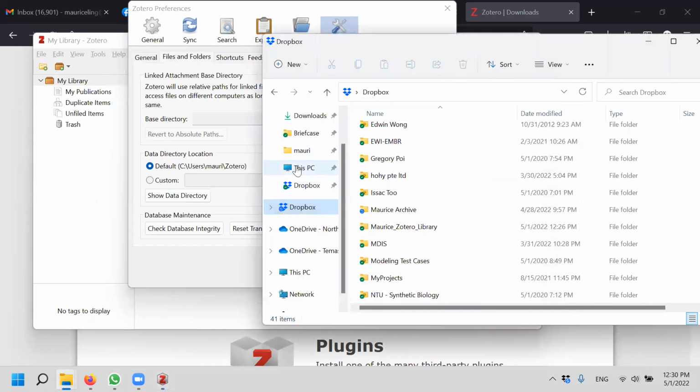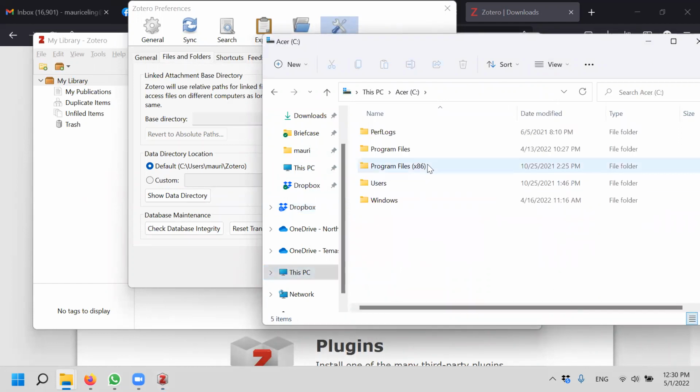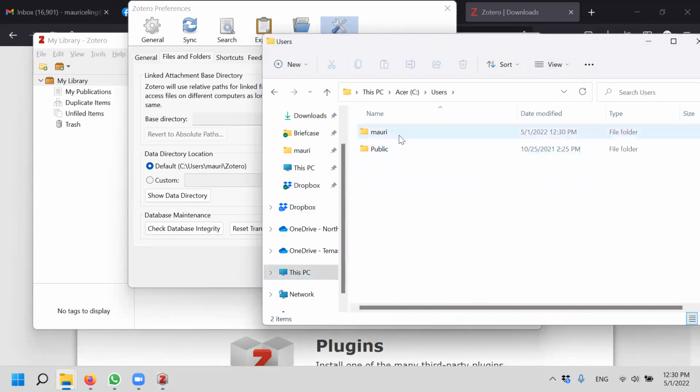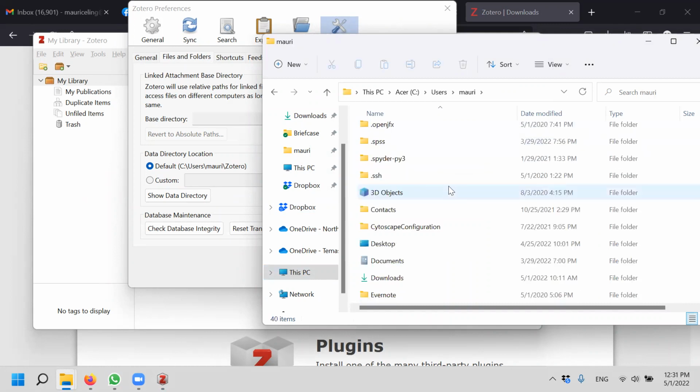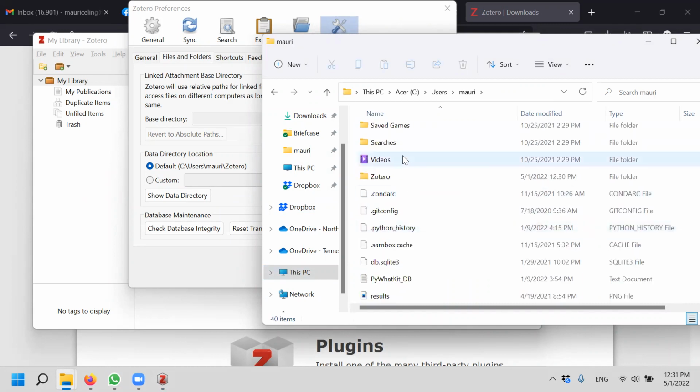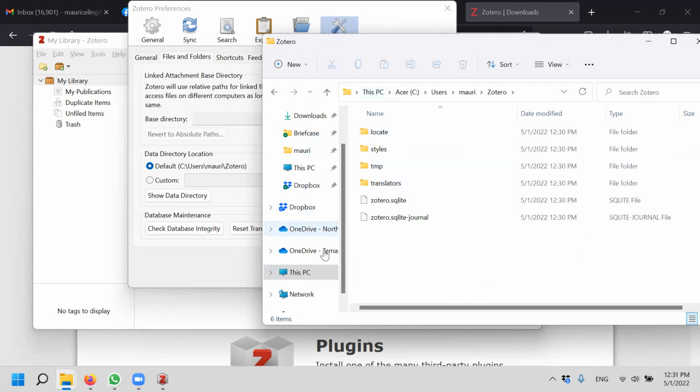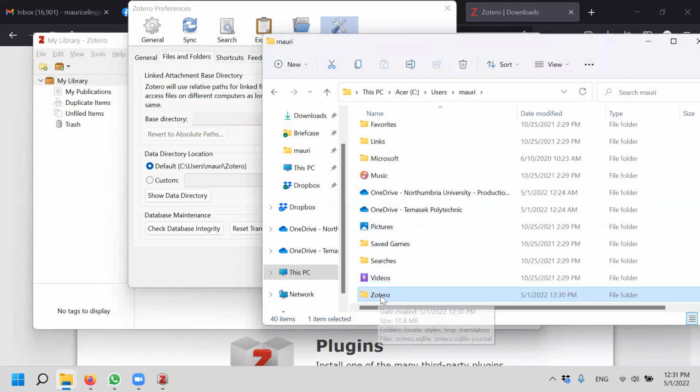So what does it really mean? If I go to my C drive, Users, Maurice, I will see a Zotero folder. This folder holds all the information. It's basically like a whole library that you have. And what you could do is move this Zotero library around.